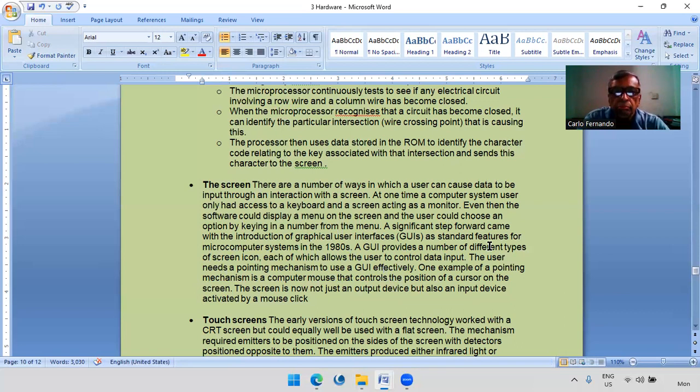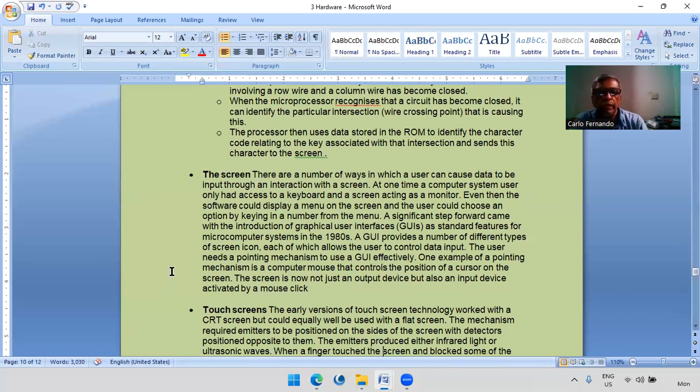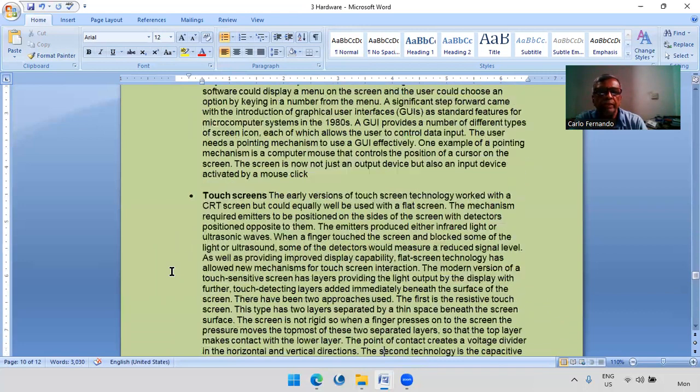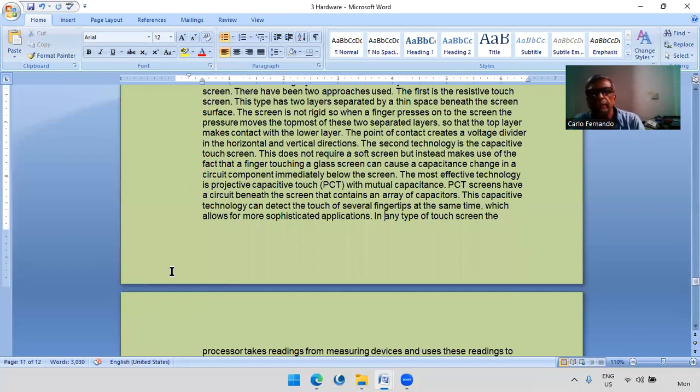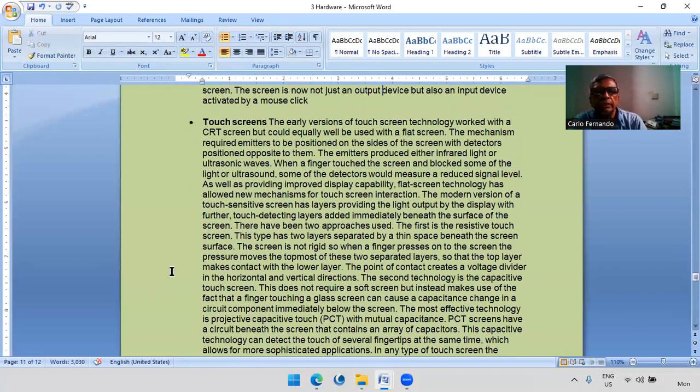So the screen is not just the output device, it now acts as both output as well as input, with touch screens. The current important ones are touch screens, very popular. You get them on phones also. The early versions of touchscreen technology worked with a CRT screen, but could equally well be used with a flat screen. CRT is the old type, cathode ray tube.